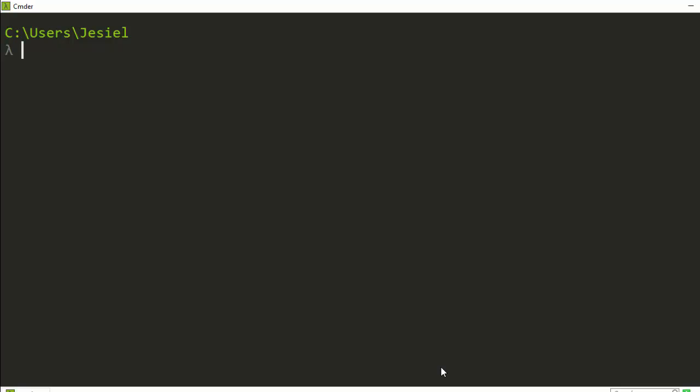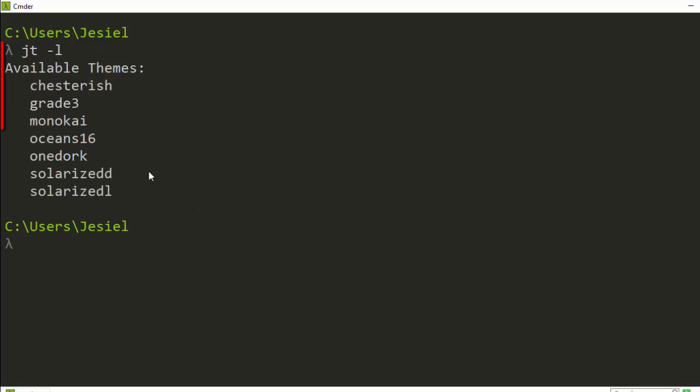Okay, so after installing it, you just go with jt, right? jt for Jupyter theme, then -l to list all the themes that it has, all these available themes. Then if you want to choose a theme to use, you just go with jt, then -t, the theme. So I want to choose a theme like, let's say, chesterish. So after choosing this theme, I'll run my Jupyter notebook.